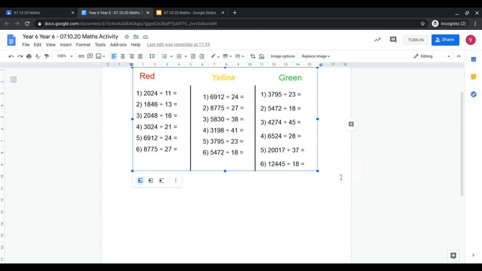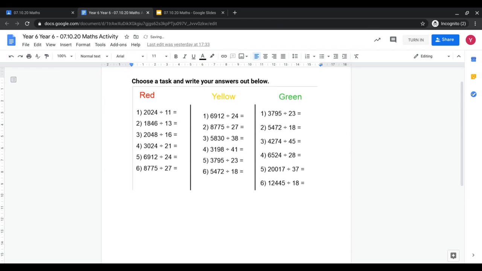So I can choose my task. Let's say I was going to use green, and then I can record my answers to the questions here. In this case, I don't need to show my working out. I can record my answers, and I might have done my working out on a piece of paper.